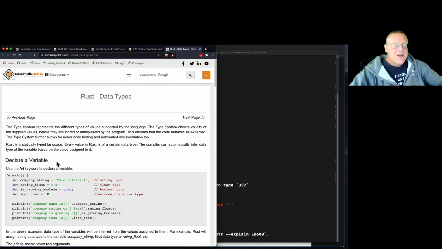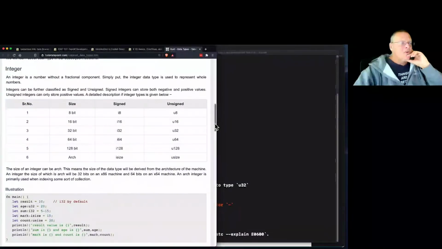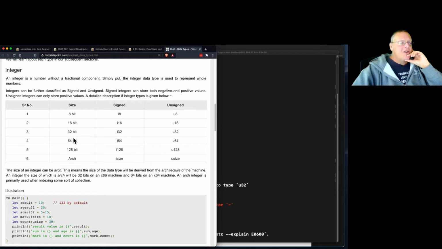Here are the data types. When you define things, remember in C you have integer and character and pointer and other variable types. You've got variable types in Rust too, and they look like this. You have 8, 16, 32, 64, 128-bit.